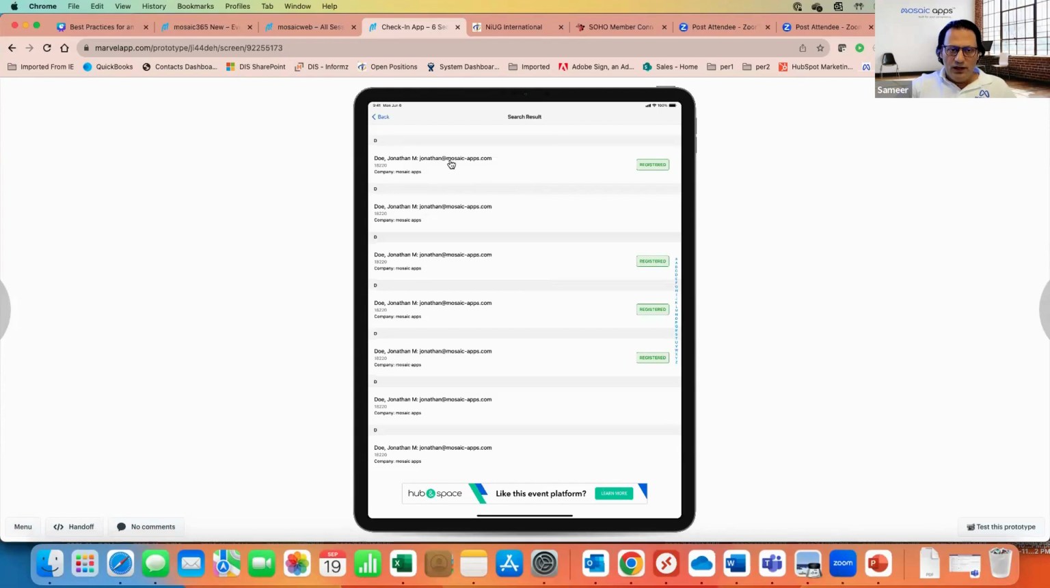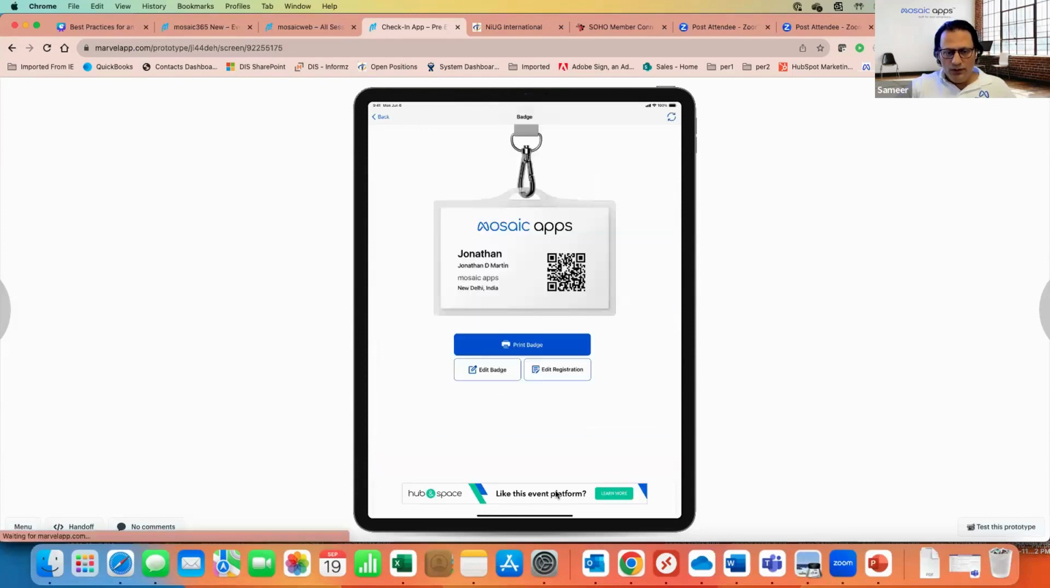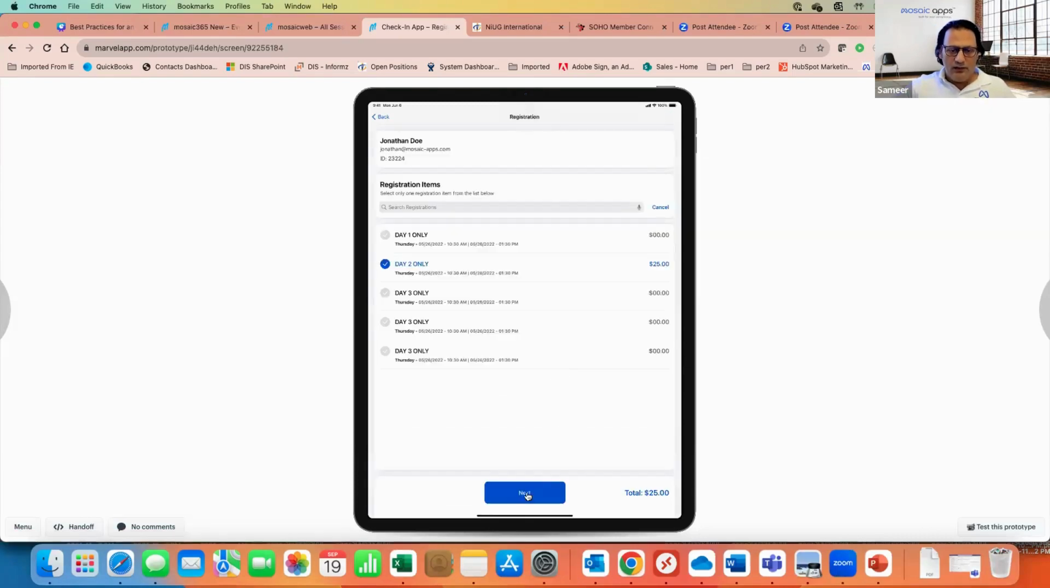So all of the attendees have access to this. They can walk up, they search their record. Once they find the record, you have options to build in some questionnaire. This was useful just post-COVID. And once they go through that, they see their badge, they have options to edit their badge or even edit their registration. And this is very useful. So you don't have to have a separate line, open up a staff site and so on. Have them go in directly here.